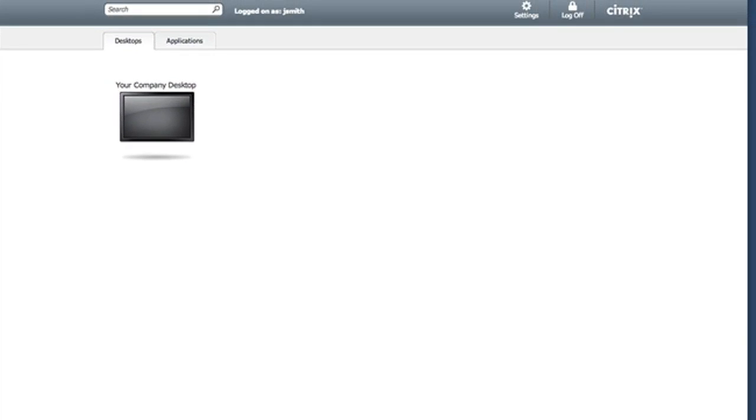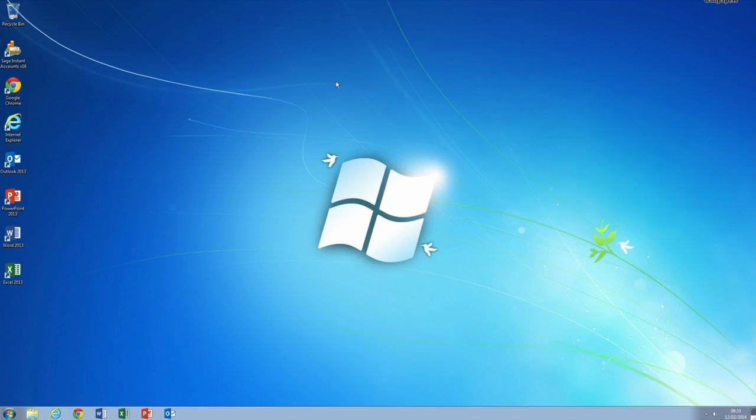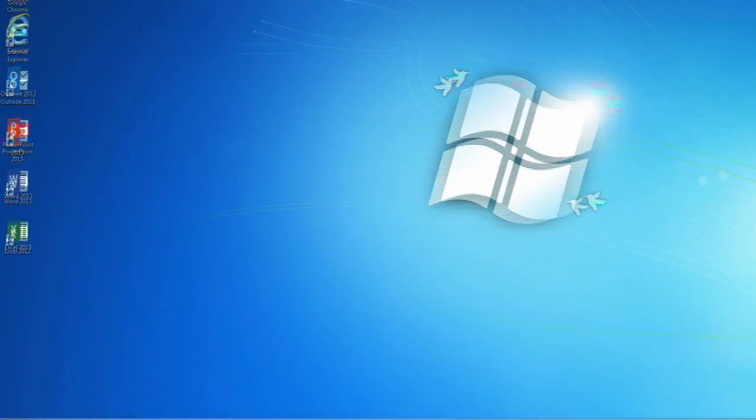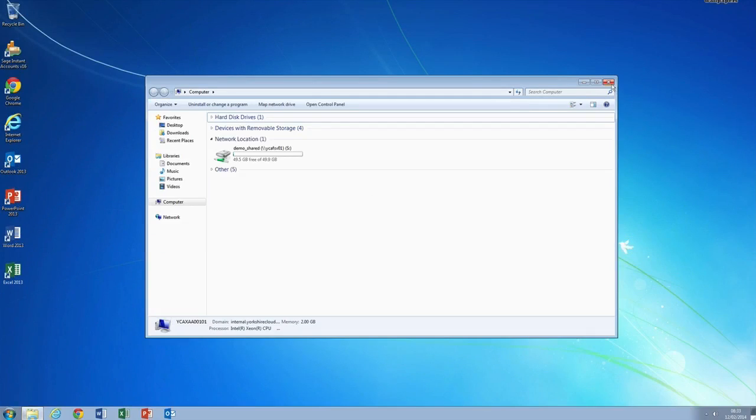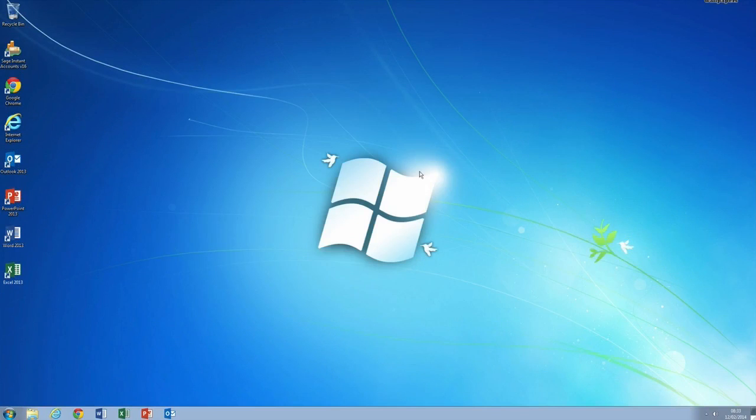The first screen you'll see here is your company desktop, and you just click on here to launch your computer in the cloud. And now we're logged in, and the first thing you'll notice is this just looks and feels just like a normal computer. You browse around the screen at normal speed. Everything works just like a normal computer.